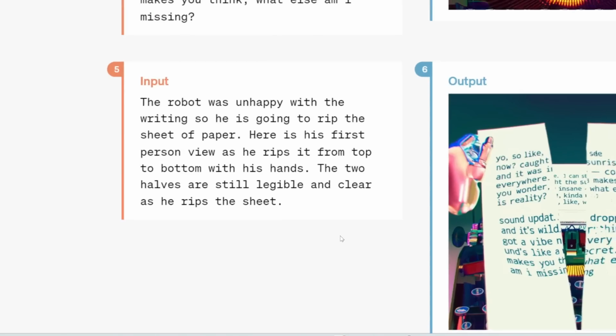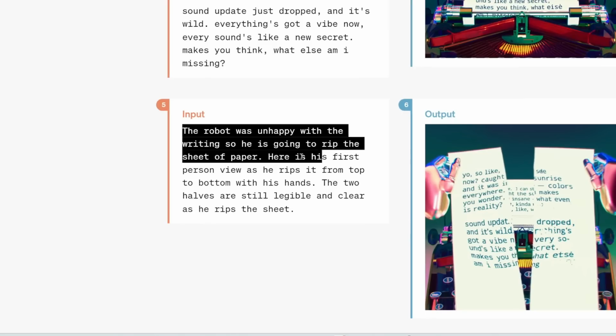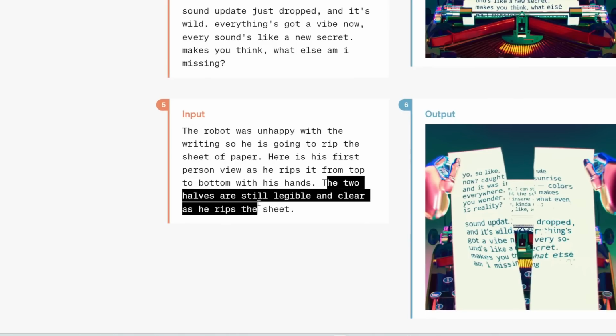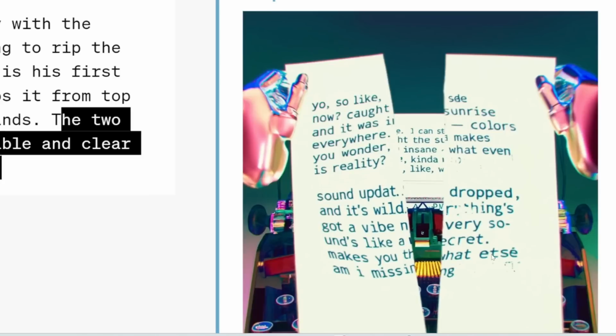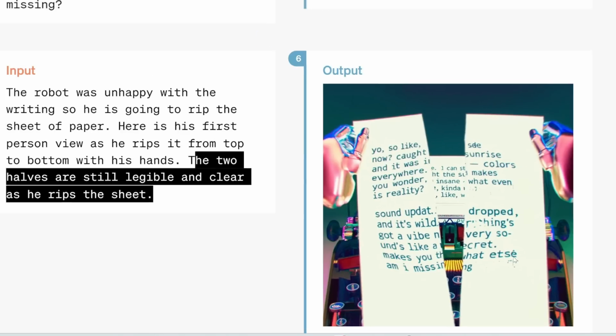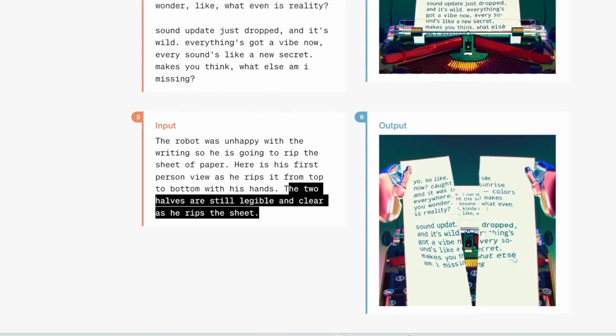And then finally, the robot wasn't happy and rips the sheet of paper. The 2 halves are still legible and clear as he rips the sheet. And you can see here the text is still very legible. Again, just a few minor typos, like this T should be an L, this E should not have an accent. But overall, in terms of text generation in an image, this is way better than Stable Diffusion and Midjourney.